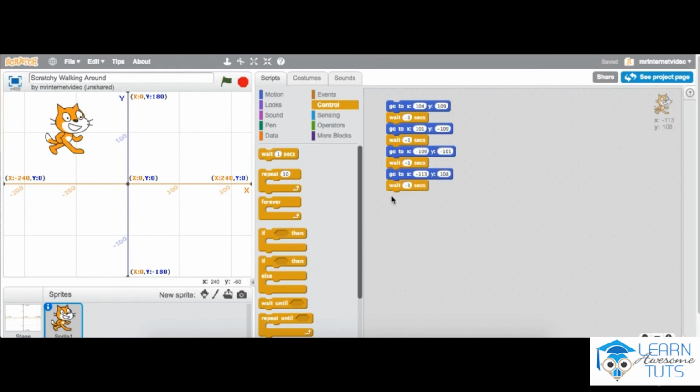And there we go. As you can see, Scratchy's moving around. Brilliant. So repeat this for your Scratchy design, walking around, and I'll see you in the next video.